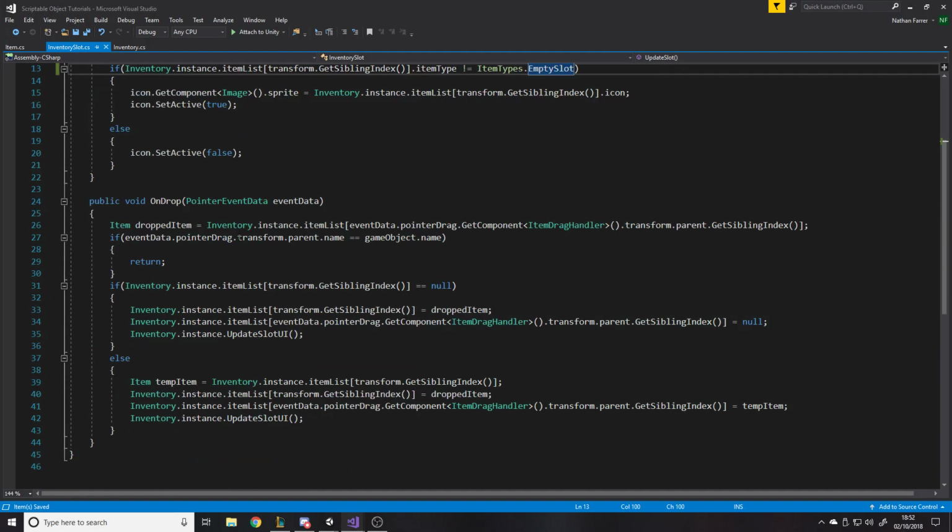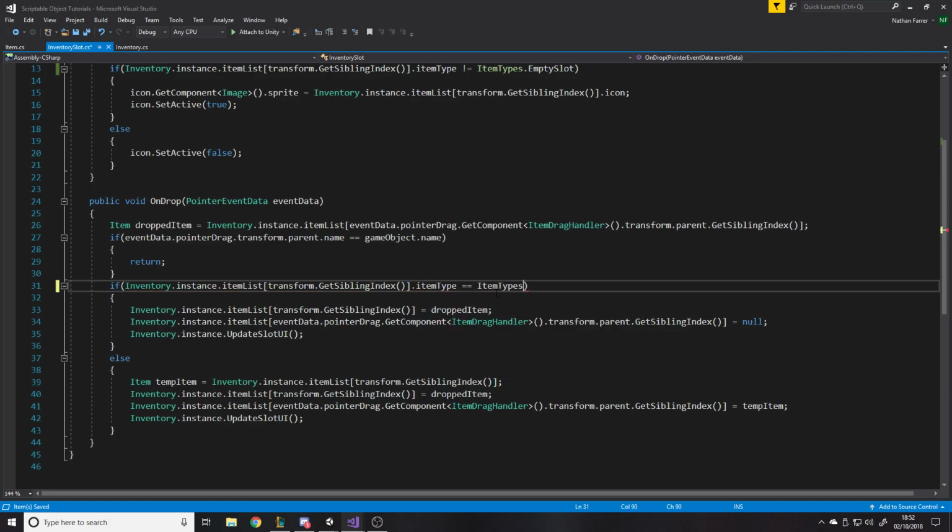So normally what happens when we drag onto it, we're setting items equal, which is not what we want to do, because as we know, that causes problems. So when we do drop an item on a slot, we want to treat it differently. So we want to say if the slot we're dragging onto is null, so rather than that, I want to say dot item type. So if it's equal to item types dot empty slot. So if we're dragging onto an empty slot, we want to clone.